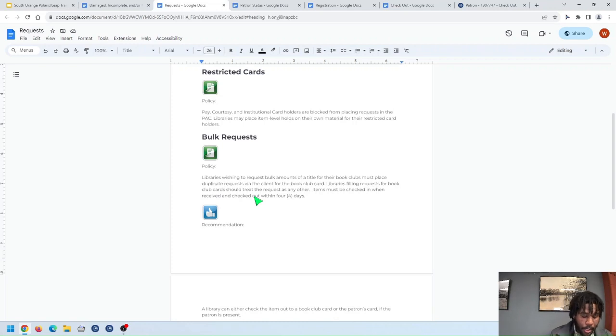So essentially what this means is that when it comes to book clubs, there's two different ways that you can set it up. You have the first option where you can create a book club card for the patrons that are within that book club, and then from there you can check out any items to that book club card. You also have the other option of checking out to a specific member within that book club on their account. It's based on every library what their preference is when it comes to this. So it would be up to you to decide what the policy is on that.